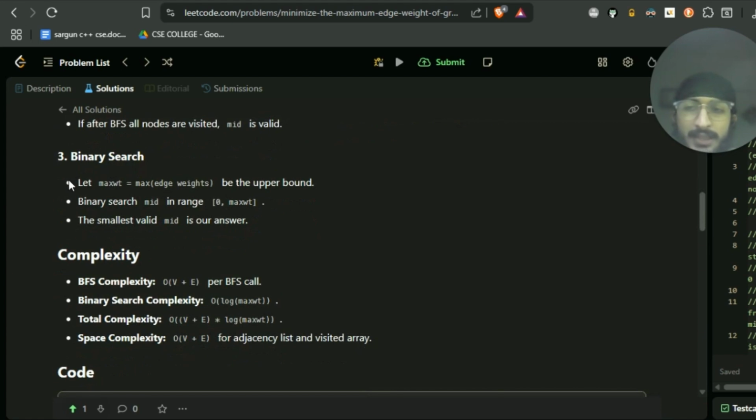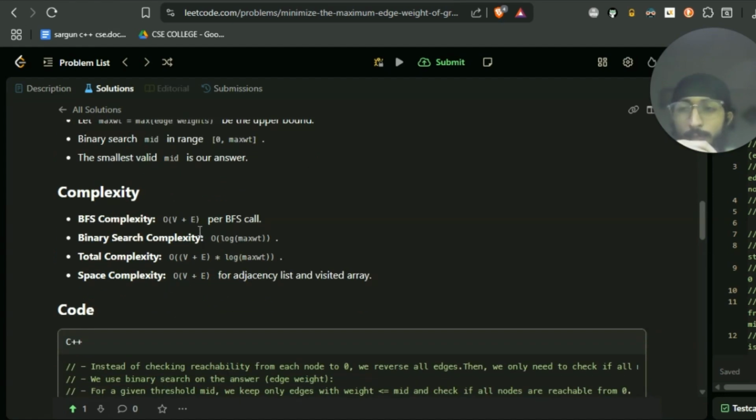Now binary search: let maximum weight be the max of edge weights as the upper bound. Binary search mid in the range 0 to max weight. The smallest valid mid is our answer. Now the complexity: BFS complexity is O of V plus E per BFS call. Binary search complexity is O of log max weight, right? And total complexity is O of V plus E times log of maximum weight, and space complexity is O of V plus E for the adjacency list and visited array, right?